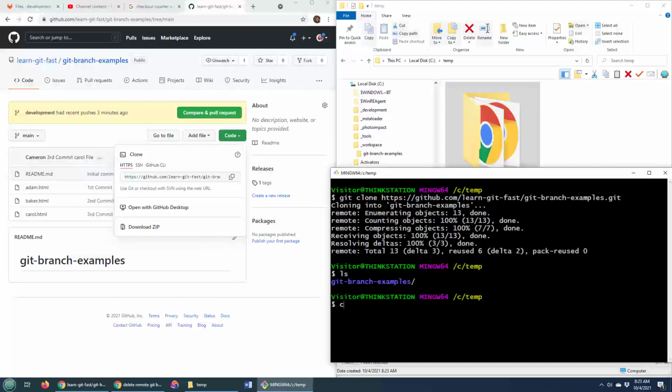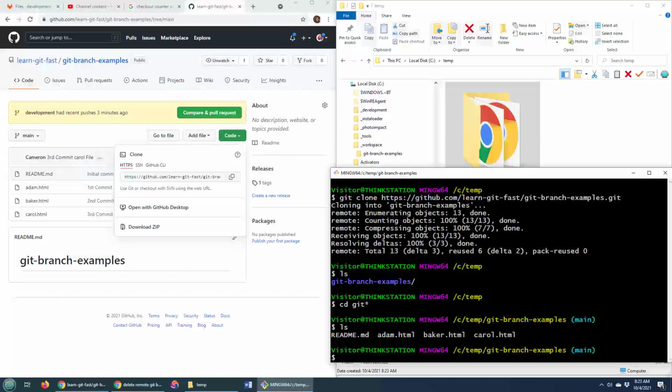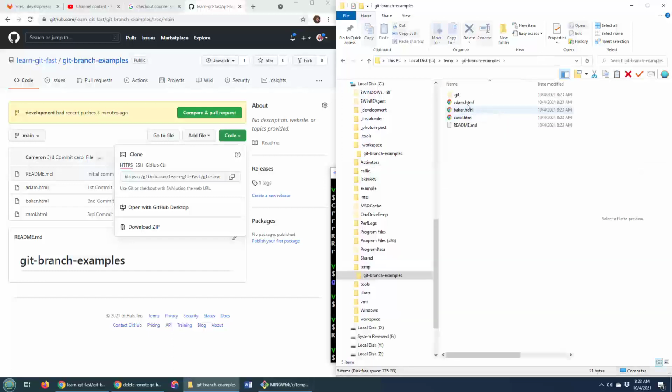So cd git star. That puts me into the Git directory. Notice I'm on the main branch here. I can do a little ls command and say, hey, what are the different files here? And you can see the main branch has Adam, Baker, and Carol. And that's consistent with what's in here. It's also consistent with what's over there. So everything seems to be working nicely.